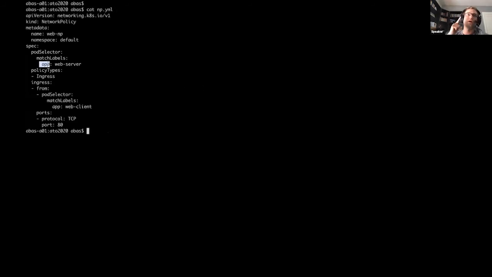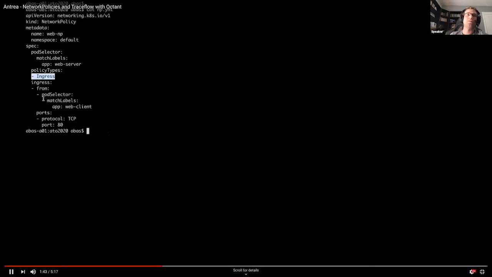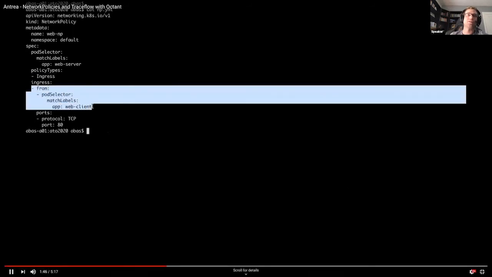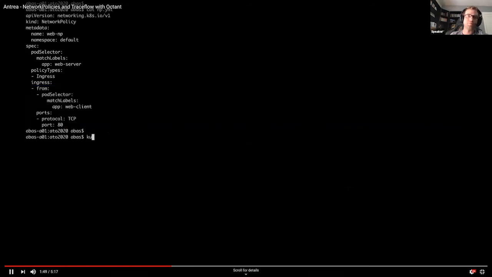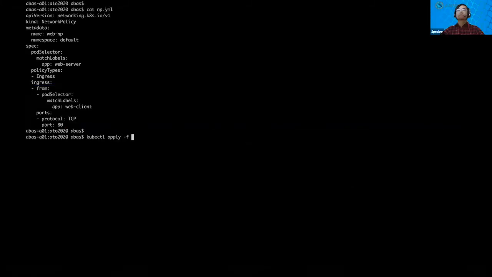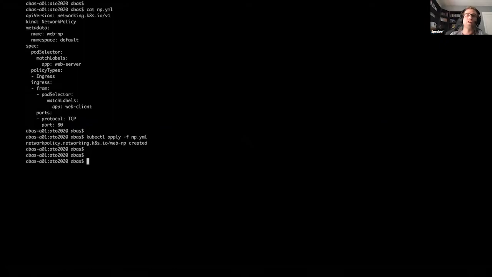But now I'm going to apply this network policy to all my web server pods. And it's an ingress network policy. What it says is, okay, the web servers can only receive traffic from the web clients, not from the other clients, and only on TCP port 80. So we're going to apply that network policy, and then we're going to do exactly what we just did with the kubectl exec command and the curl requests and see how things have changed.